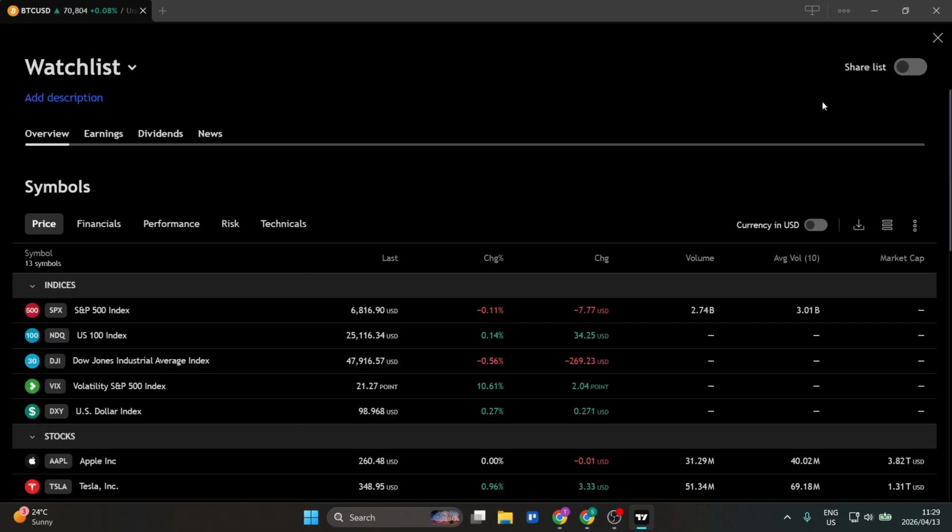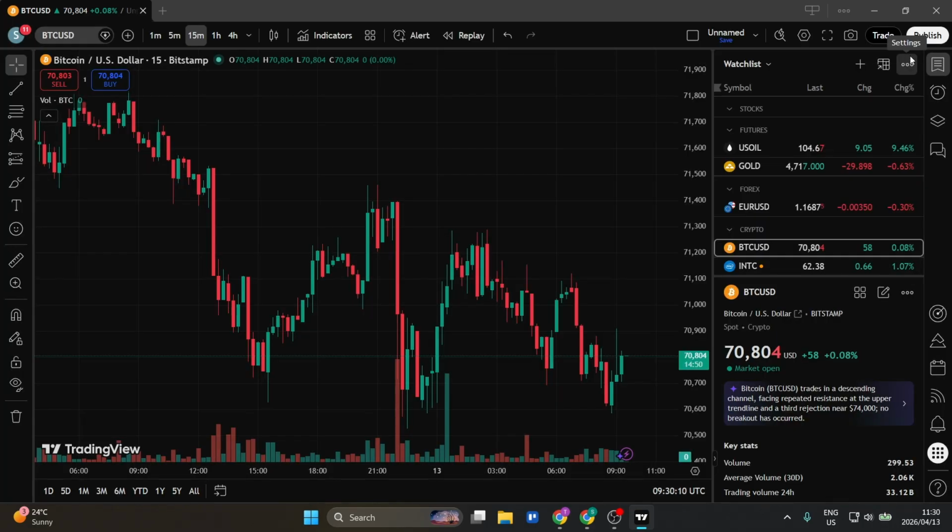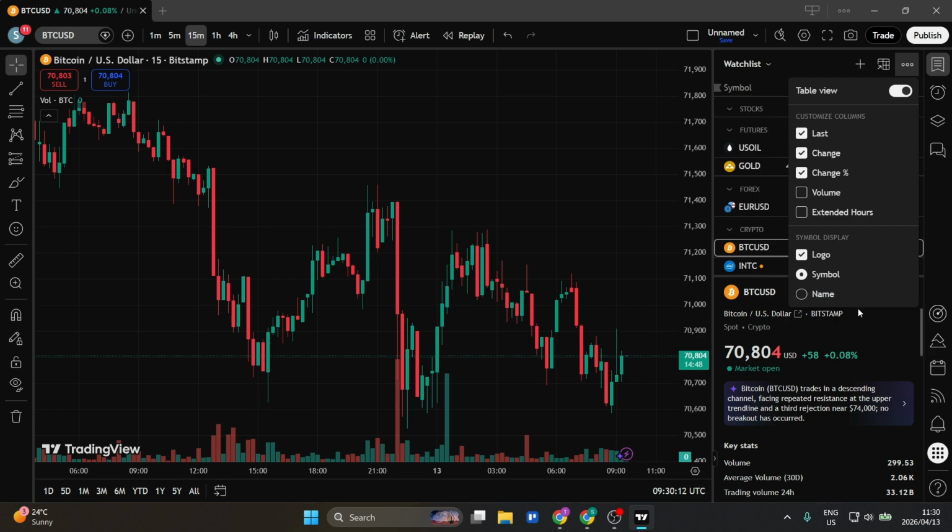You can also click on this over here. This will give you an expanded view of your watch list. You can see overview, earnings, dividends, and news. You can make the currency in USD, and then you can see all of your different symbols over here. And there we go. There are some additional settings, so you can customize what you actually see.